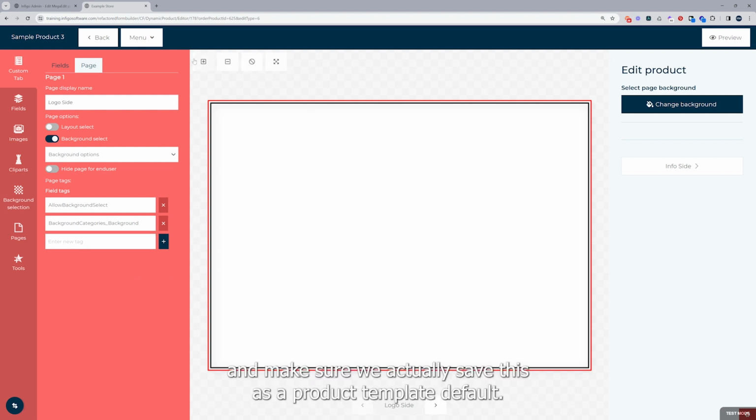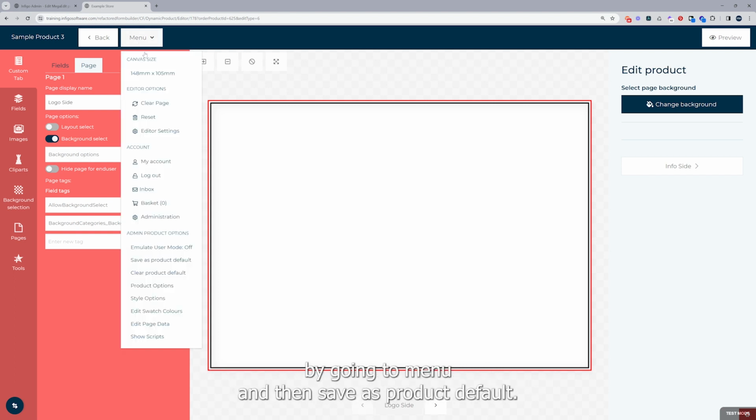Okay, so I'm going to go ahead and make sure we actually save this as a product template default. So we want to make sure that the changes we've made are retained if we navigate away from the page. In MegaEdit, we do this by going to Menu and then Save as Product Default.